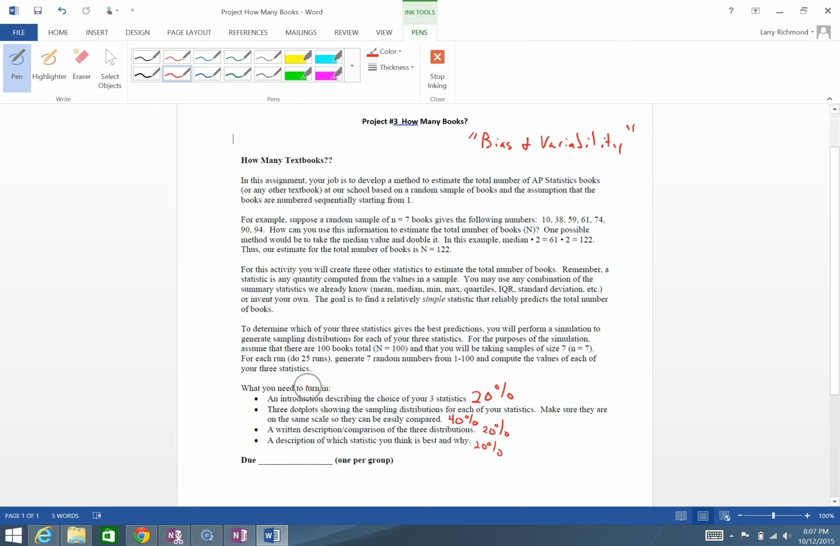In this project, you need to turn in 4 things: an introduction describing the choice of your 3 statistics that you're going to use, 3 dot plots showing the sampling distribution for each of your statistics, a written description comparing the 3 distributions, and a description of which statistic you think is best and why. And here are the percentages associated with each one of those. In this video, I'm going to focus on the 3 dot plots showing the sampling distribution. This will be 40% of your grade.